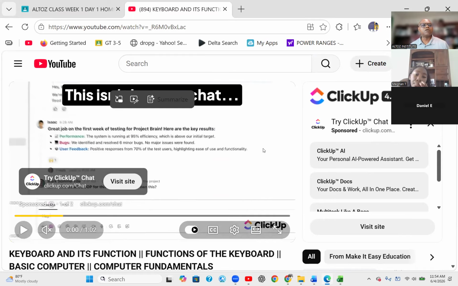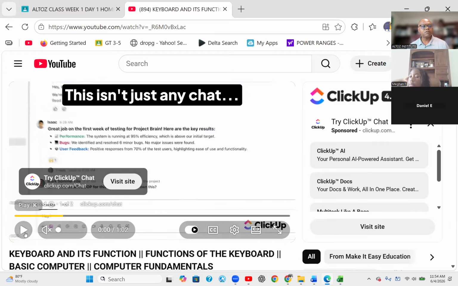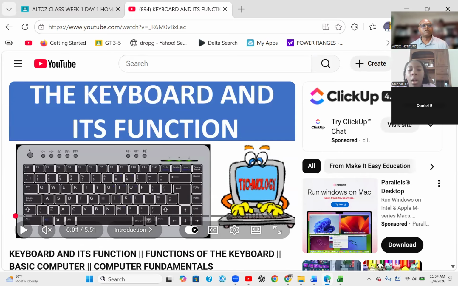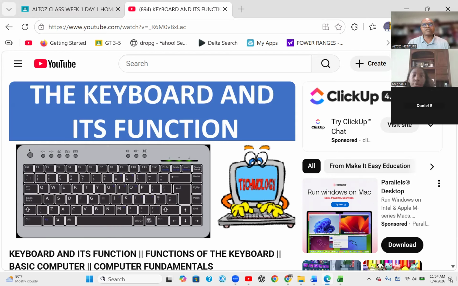So let's learn the keyboard part. This is the topic. Write it down. Keyboard and its function. Remember earlier we said keyboard has multiple parts: alphabetical keys, numerical keys, and so on. So we will now study the function of each so that when we are in front of a keyboard, we know what is what and what does what. If you're ready, let's start.